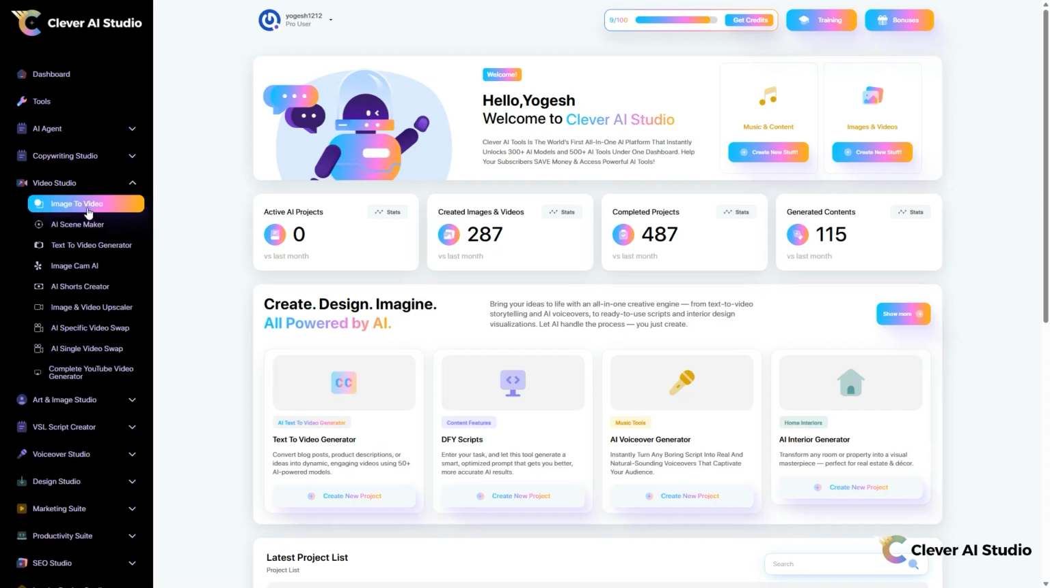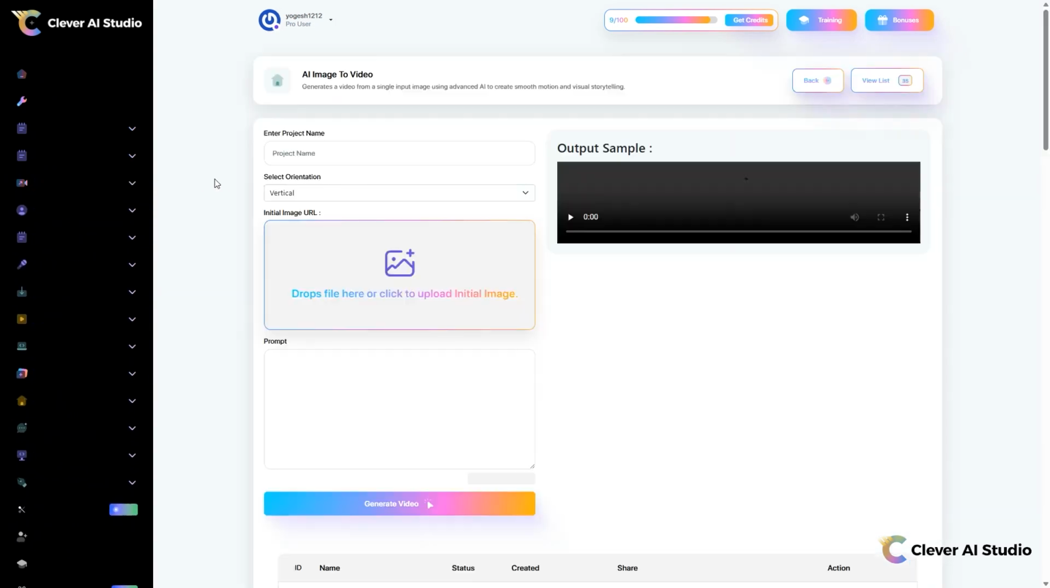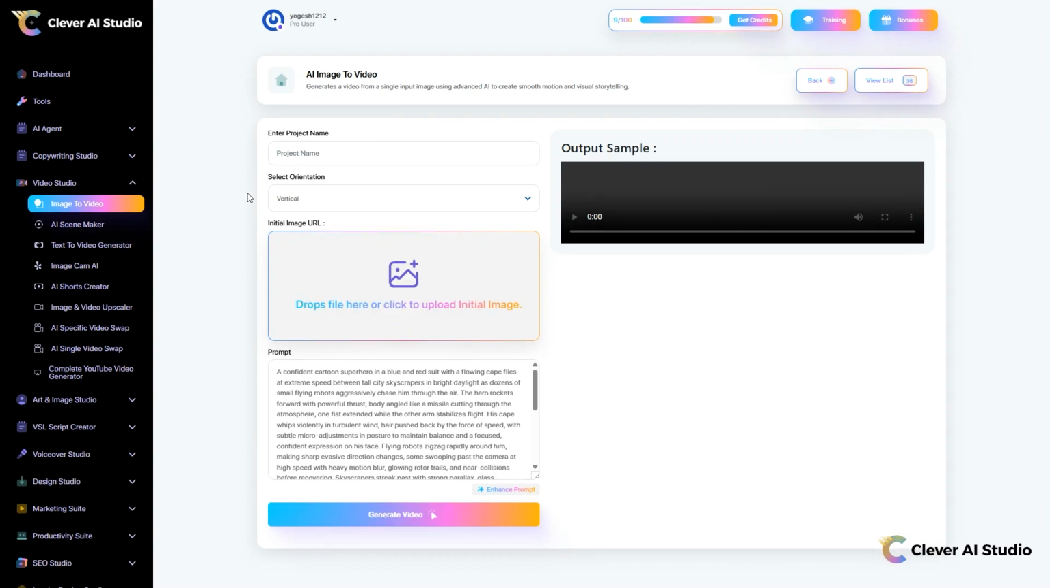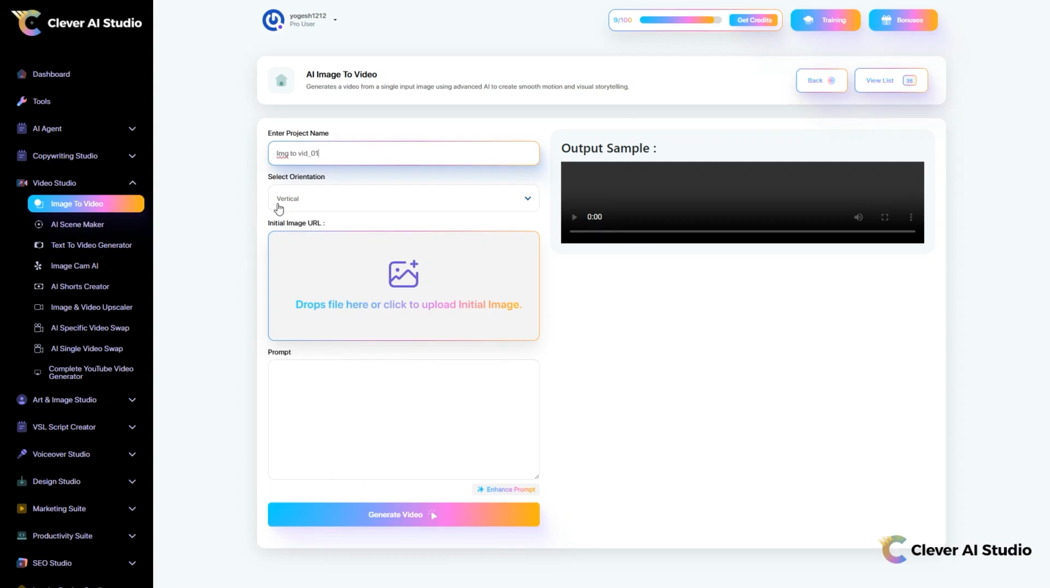Now let me show you something even more exciting. The Video Studio is packed with powerful tools: text to video, image to video, AI Shorts Creator, face swaps, video upscaling, and even a complete YouTube video generator. Let's start with AI Image to Video. This tool turns a single static image into a dynamic animated video using AI-powered motion. I'll enter my project name, choose the orientation, and upload my image.